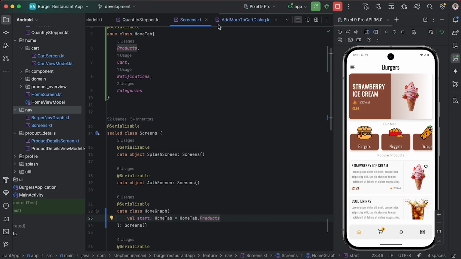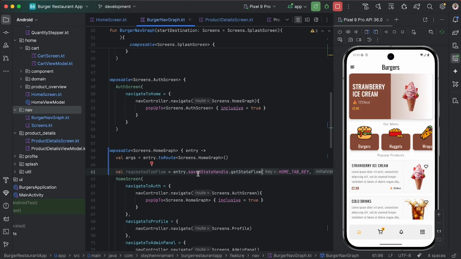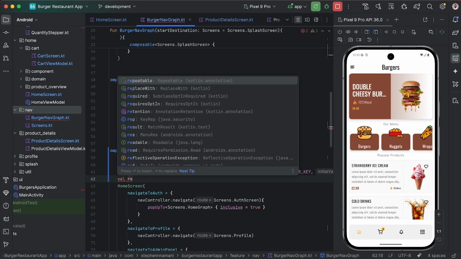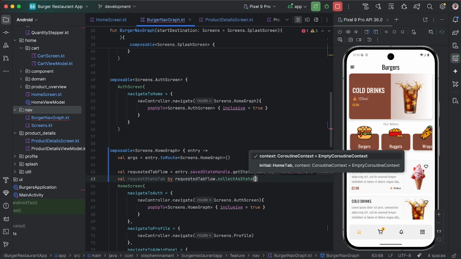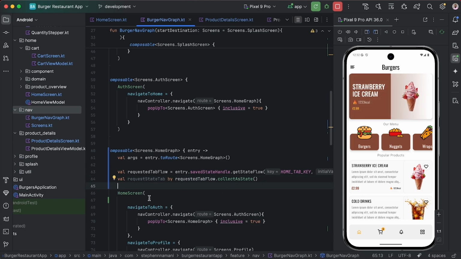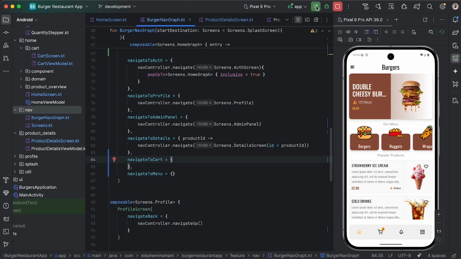If we go back to our nav graph now, we create another variable that we'll call val requestedStateTab by requestedTabFlow.collectAsState, like this. Now in our home graph, let's import the setters and the getValue. Okay, so now in our home graph, we call our start tab and we assign that to our requested state tab that we've just created above. So with that, hopefully, let's run this once more and see if we can navigate to the cart here.